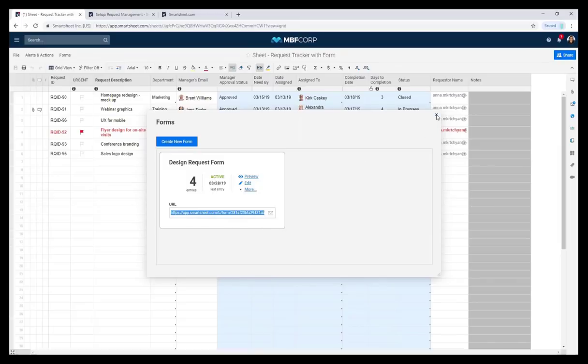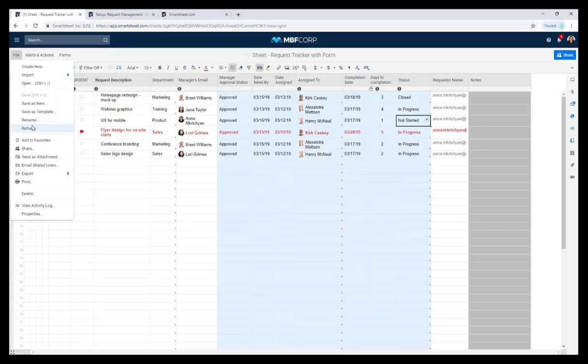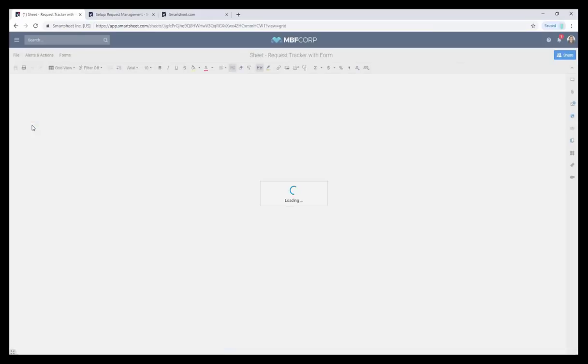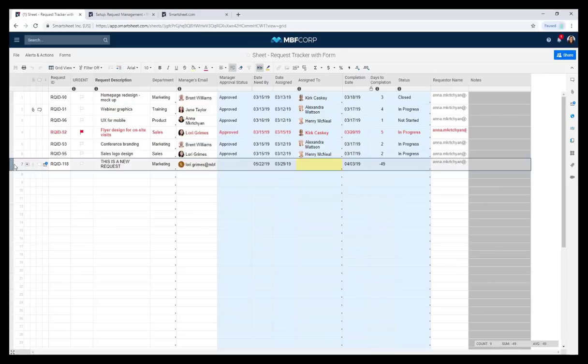For me, what forms accomplish is they actually allow me to intake rows into my sheet from anyone in my company. And that way, as soon as the form is completed, I now have a new row, and I know that I need to get to work having this assigned to someone on my team and making sure that this person is accomplishing their work.